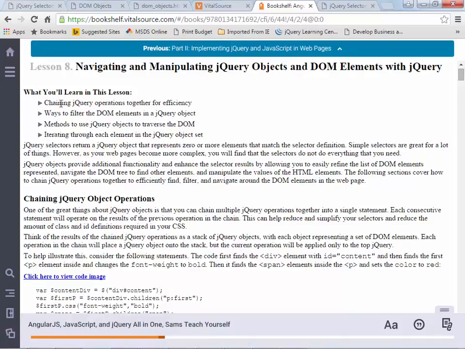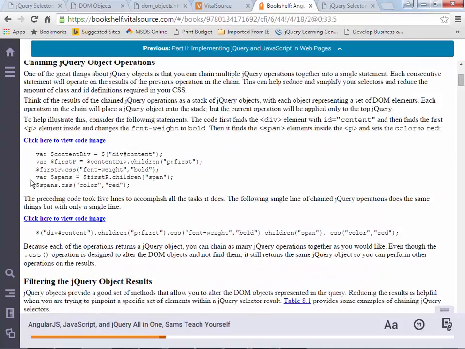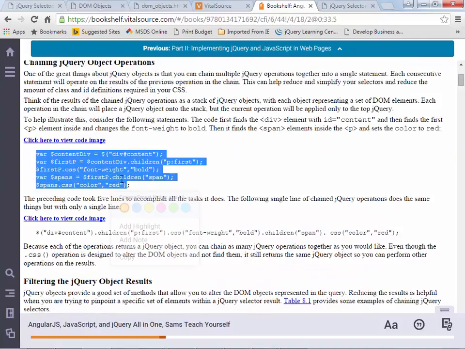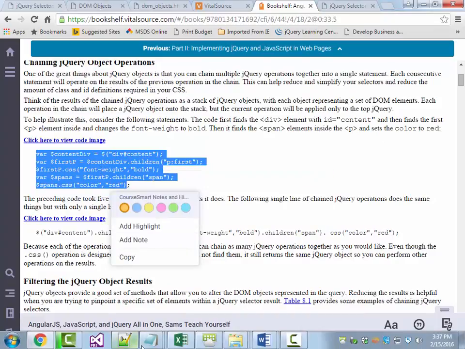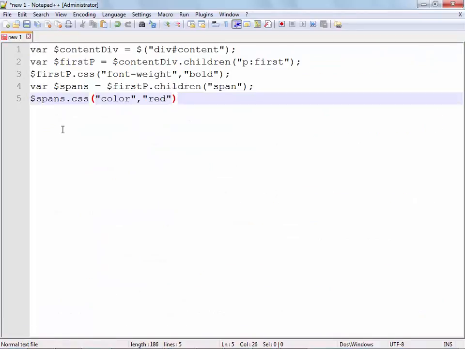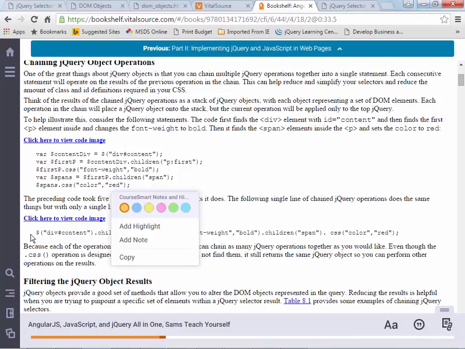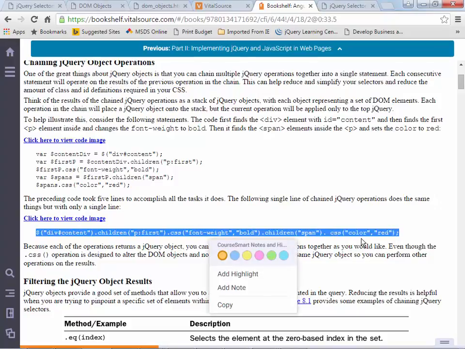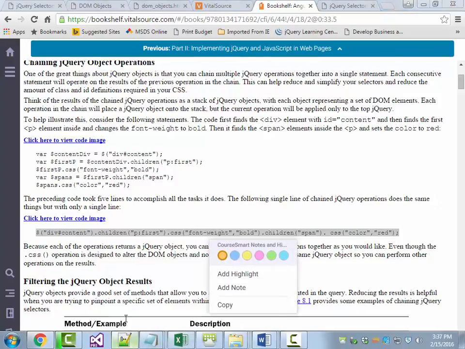So notice in here we've got chaining jQuery operations together for efficiency, ways to filter DOM elements in a jQuery object, methods to use jQuery objects to traverse the DOM, and how to iterate through each element in a jQuery object set. One of the things I like about the book and what the author did in this chapter is, if you take a look at the example that he's got here, and I'm going to do this twice. You'll see why in just a second. This first one's going to run off the page.